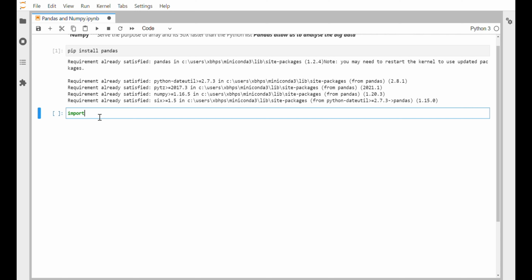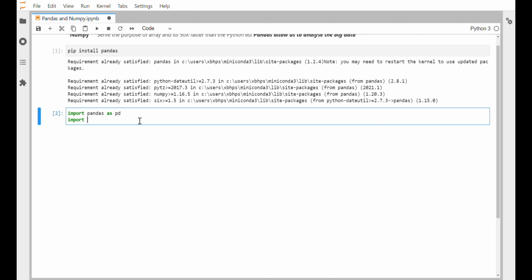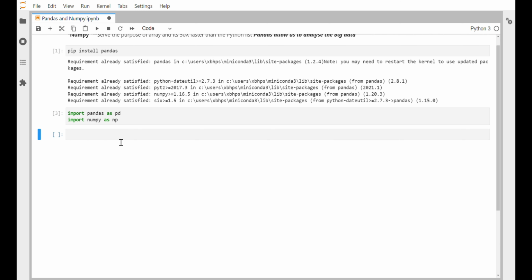This is how we import any library in Python in a machine learning program. You import pandas as pd; generally we use this term. We will always import numpy as np. Run these two. Now these two libraries are imported, because you see I got a number here.